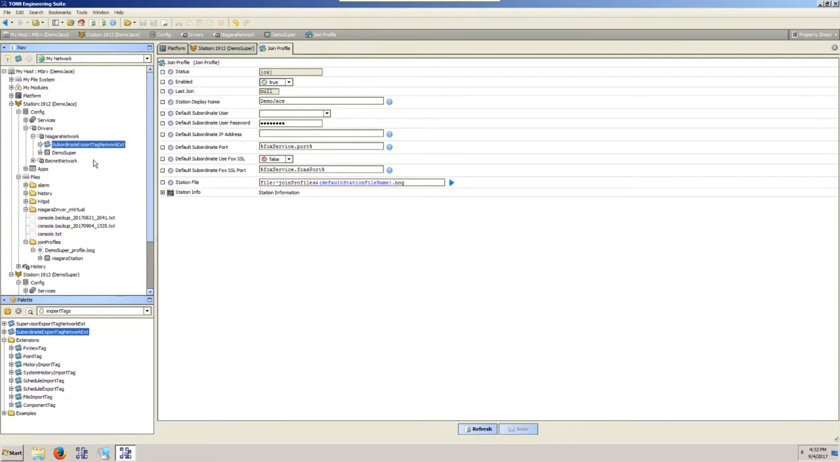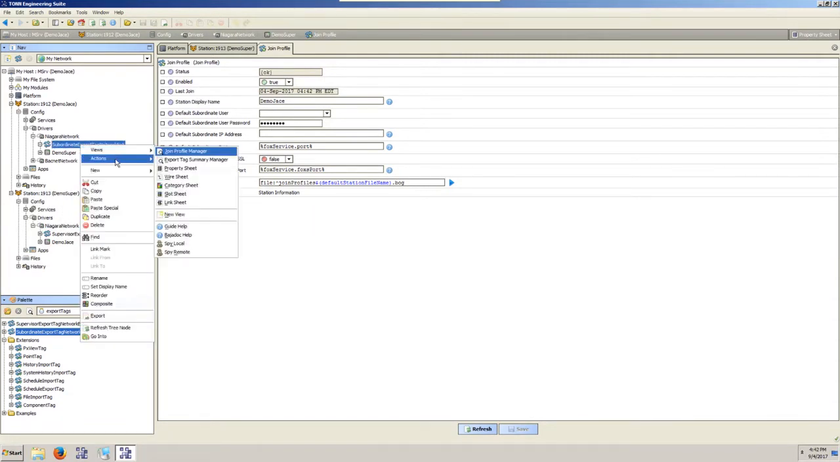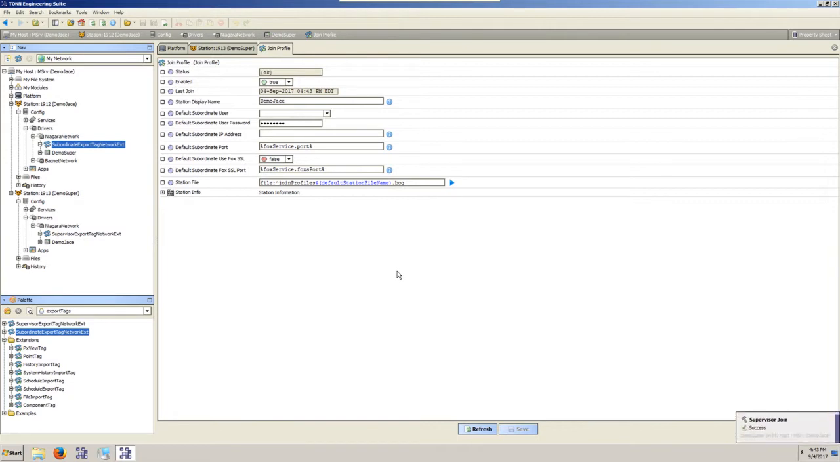Right now we have this set up, but we don't have any tags. So let's try our first join. You can do this from both ends, from the supervisor or the jace. Normally I'm doing it from the jace. Under actions on that subordinate tag network, there's an action join. I hit that, and you can see that it did go through without a problem.